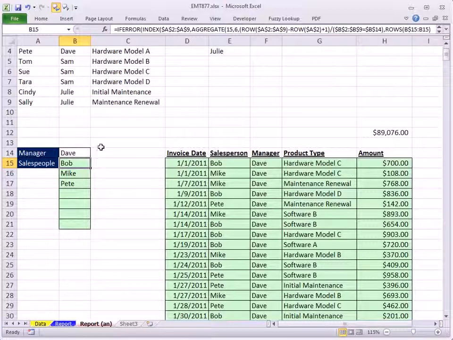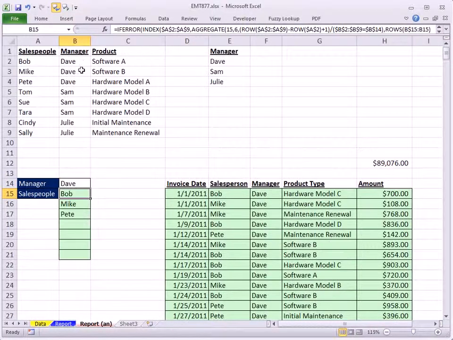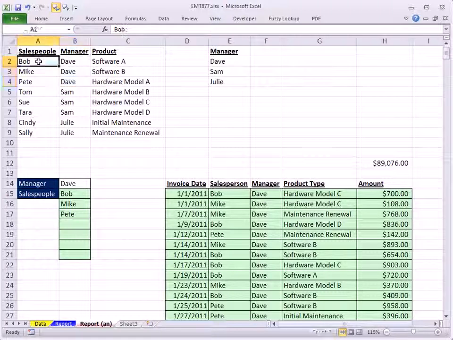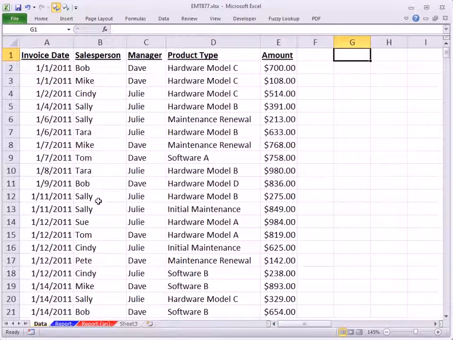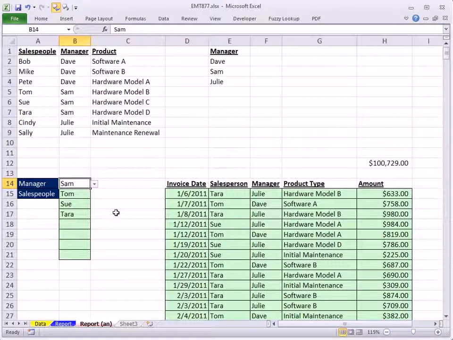In this video, we have some managers and some salespeople, and we need to be able to just click on a drop-down, select Manager Sam, see the sales rep, and have all of the records extracted from this sheet over here. So this is a data extraction with OR criteria.